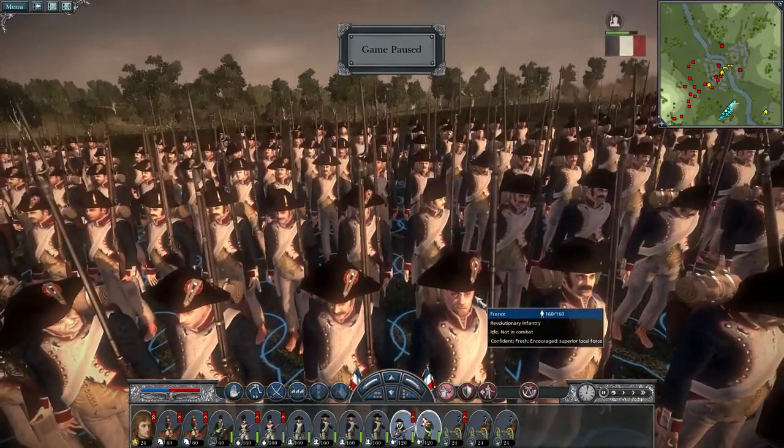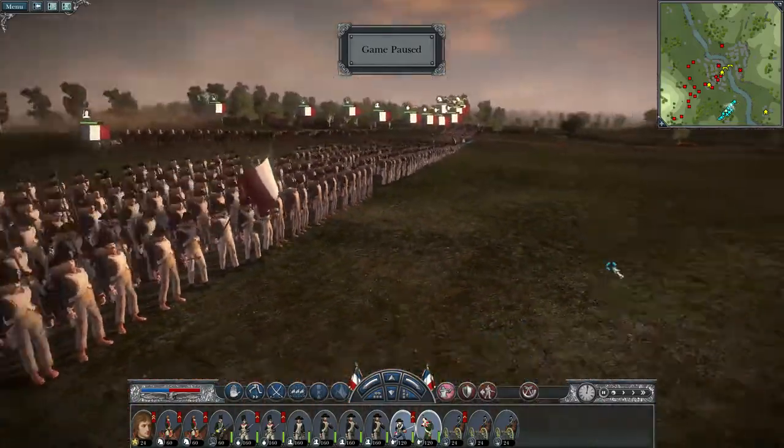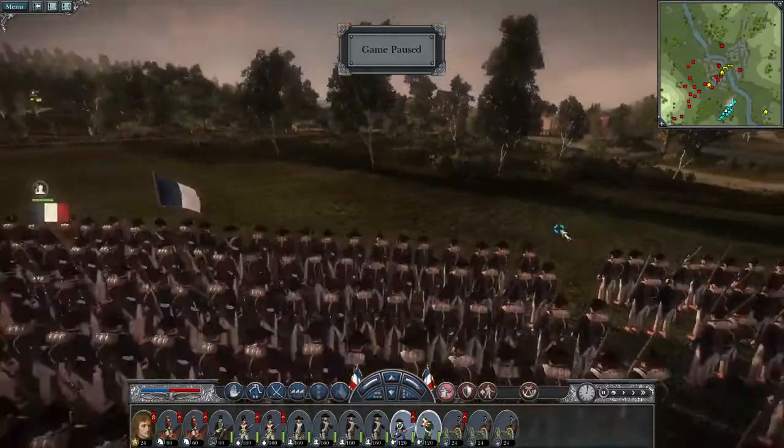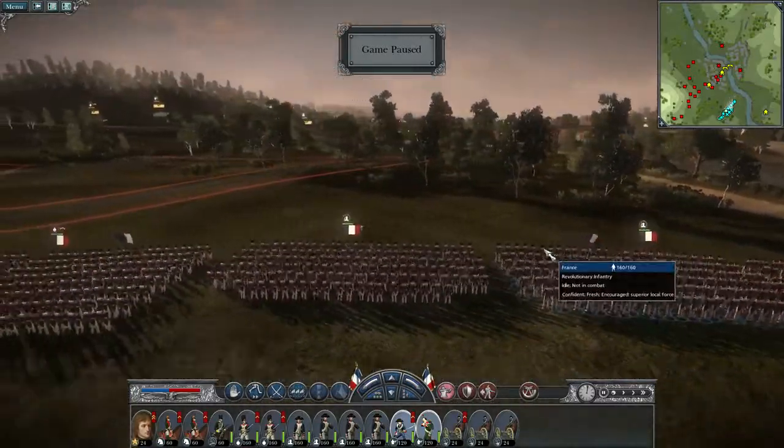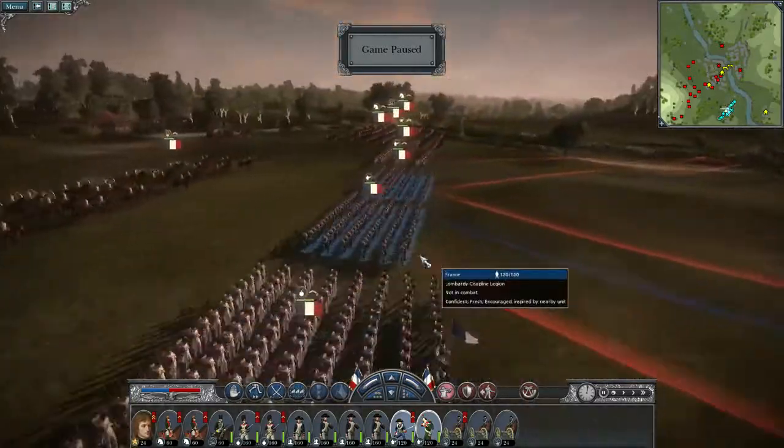All right. Well, let's take a look and see how this battle goes. And those now are the grenadiers. That's a grenadier. That's your good troops. Anyway, let's take a quick look at our bad troops then.